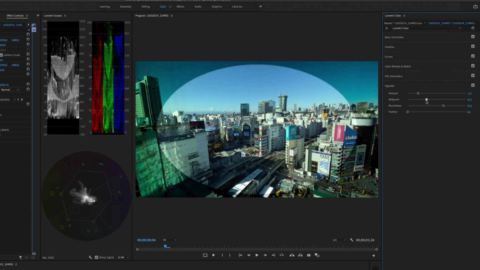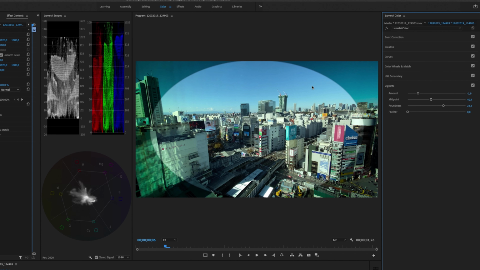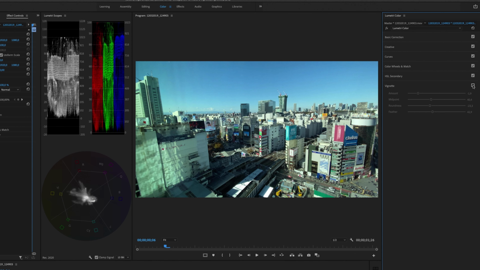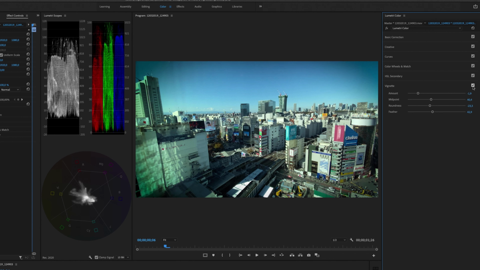And I also want to have a more oval shape, so I kind of want this middle here to be in the center. And you can also play around with the roundness, so maybe around there. And then finally we can feather this so it blends in a little bit more. So if I slide it around there, we can click before and after. So this is the before and this is the after.